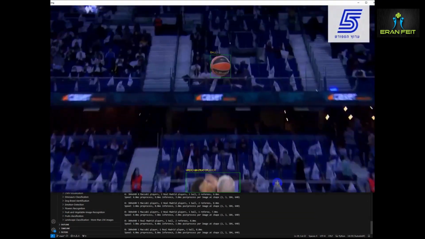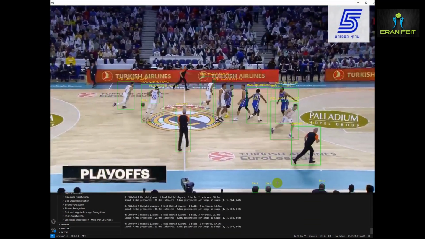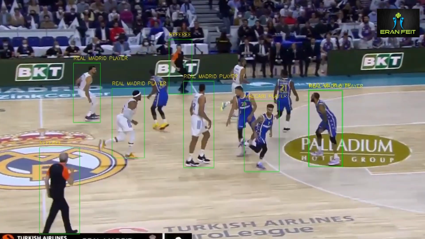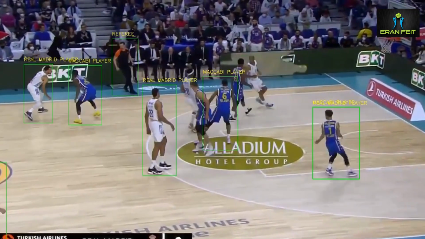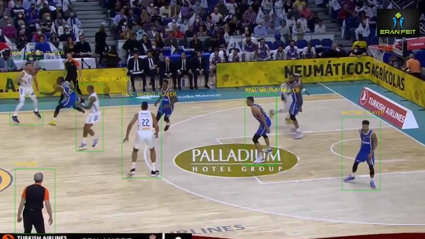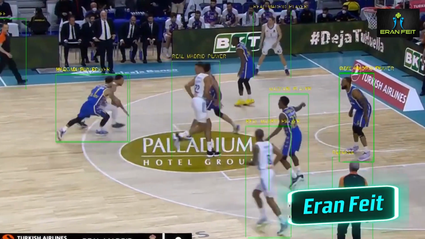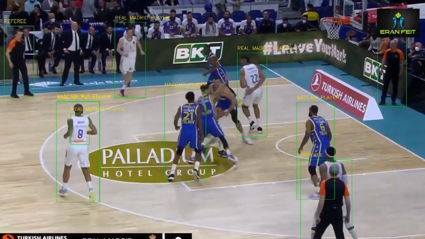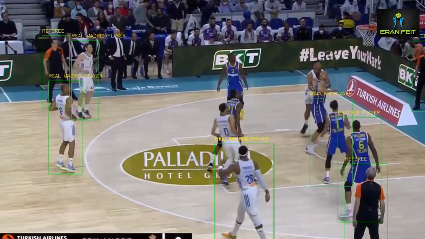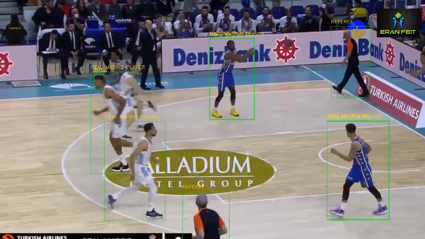Now watch the result. As you can see, this is the same game, and we are detecting on the fly, live, the players. We're detecting the referee, as you can see in the upper left corner, and also we are detecting the white players as Real Madrid players. We're also detecting the blue ones as Maccabi Tel Aviv players, and also the ball is being detected.